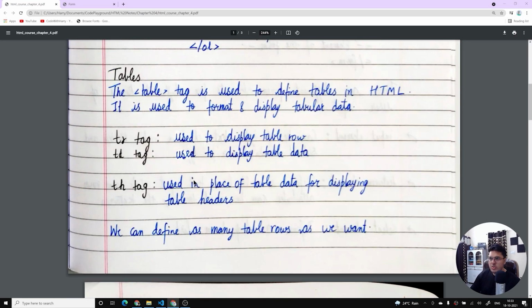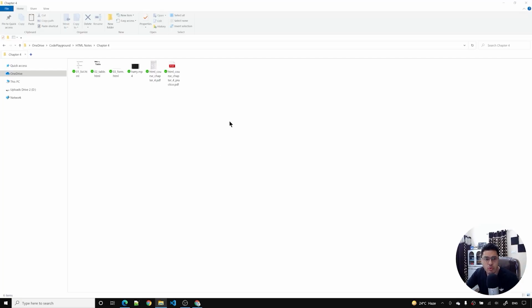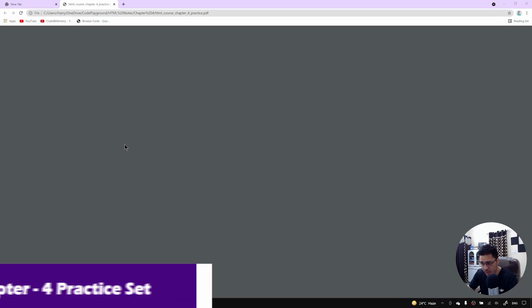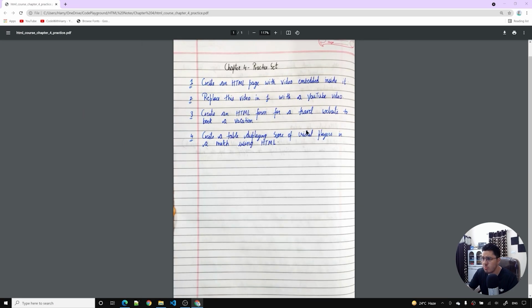Let's now move on to chapter number 4 practice set, and let's explore some more things in HTML and practice some of the things that we just studied in chapter number 4. Now that we have looked into so many concepts of chapter number 4, we are going to look into the chapter 4 practice set. So I will open this in VS Code and we will solve this problem set.